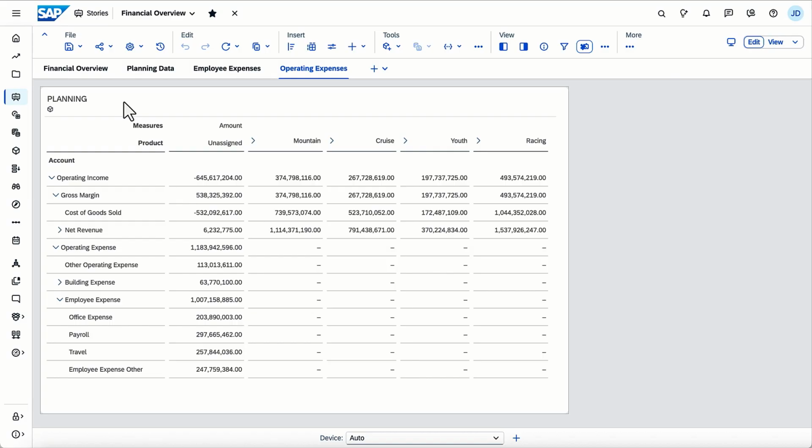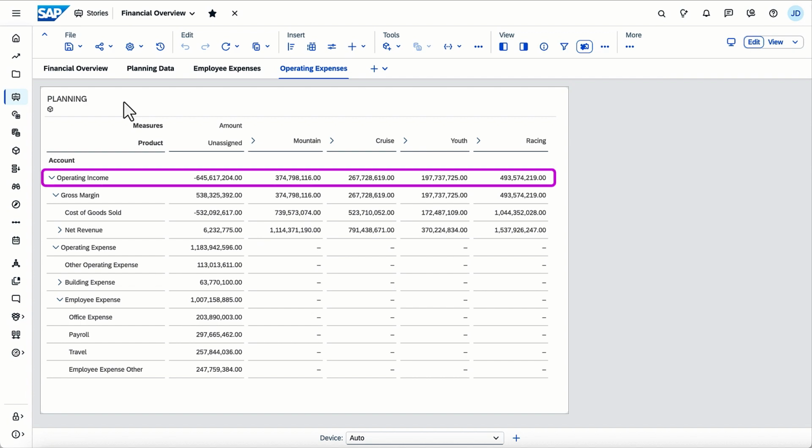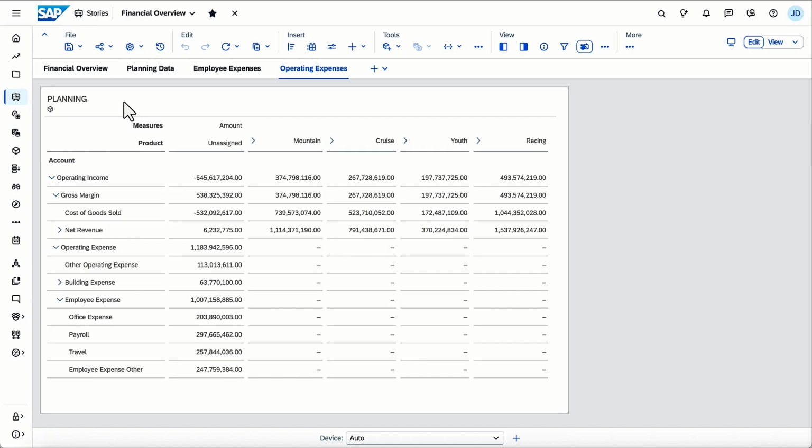In this example, operating expenses have all been assigned to the unassigned member of the product dimension. If you were to divide the expenses equally between the product categories, the youth category, for example, would be responsible for a disproportionate amount of the total, given its contribution to the bottom line. However, by taking advantage of allocation steps in data actions, you can use an account such as net revenue as a driver to determine what portion of the expenses should be allocated to each product category.